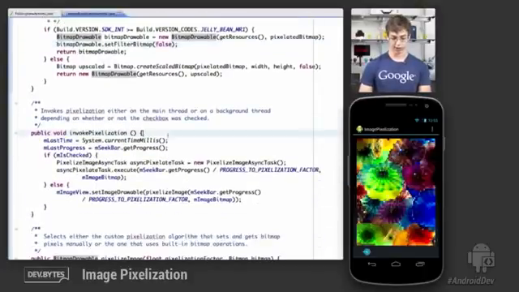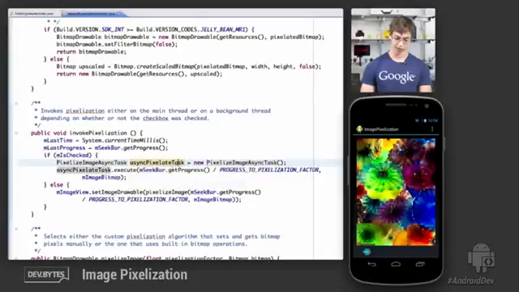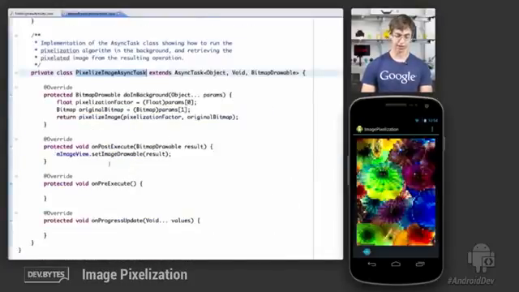Here in invokePixelization, this is the method that gets invoked every single time the seek bar is moved. And there's two different things you can do. If the checkbox is checked to use AsyncTask, we initialize this PixelizeImageAsyncTask object and call execute with the appropriate parameters, which are the value of the seek bar and the bitmap that we're pixelizing. Moving into PixelizeImageAsyncTask, there are two key methods you want to note: doInBackground and onPostExecute.